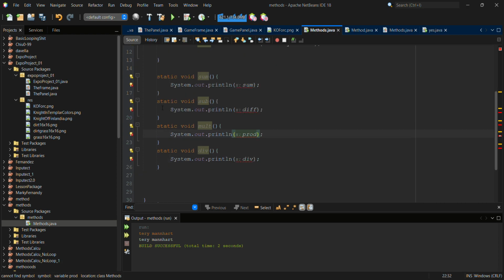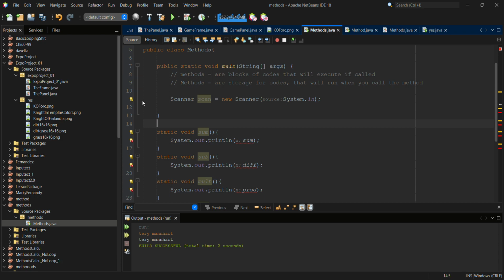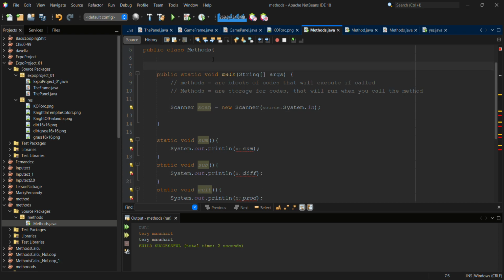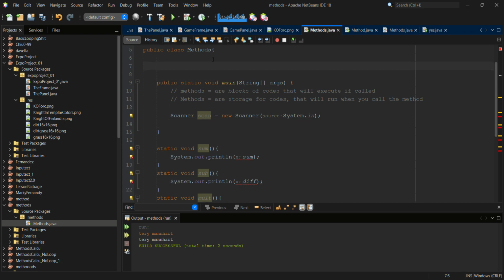Now these are all red because the values of sum, diff, prod, and div are not identified in the program. What you can do is declare them in advance. There are different ways to declare. For future purposes, you can declare outside of any method, as long as it's inside the main class or the class itself. So you can declare here.